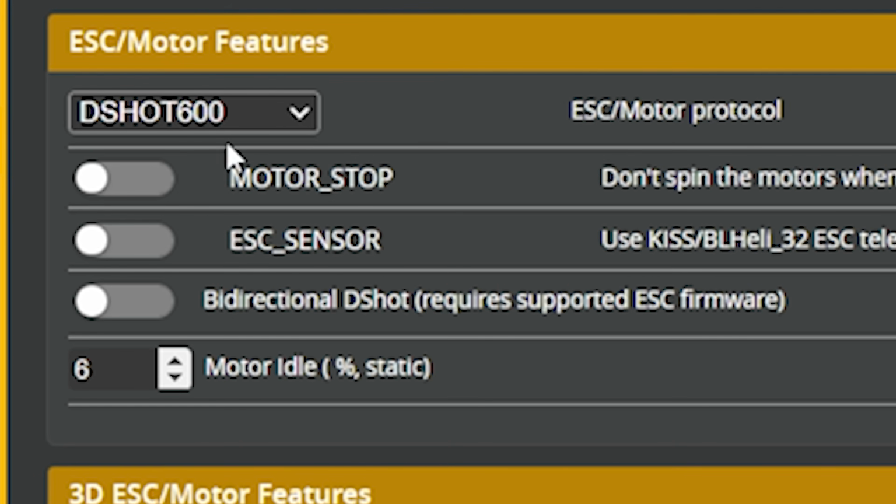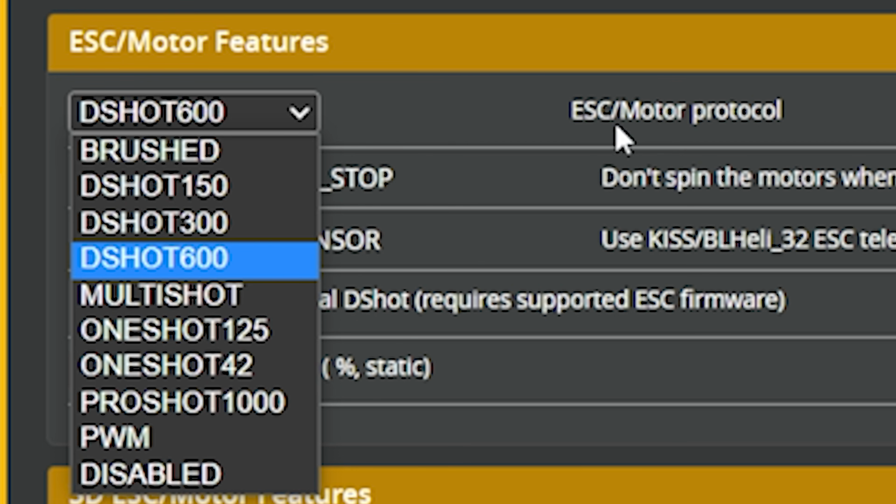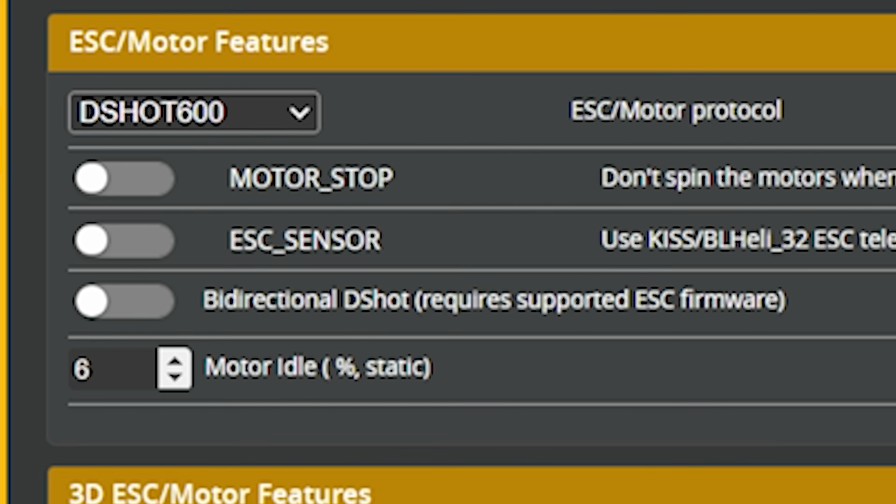Now, in order to make the motor spin, we have to choose an ESC and motor protocol. The most common one that people are going to be using today is Dshot. There are 3 variants of Dshot here in Betaflight: Dshot 150, 300, and 600. Dshot is a digital protocol that is used to communicate between the flight controller and the ESC. It essentially tells the ESC how fast the flight controller wants the motor to be spinning.